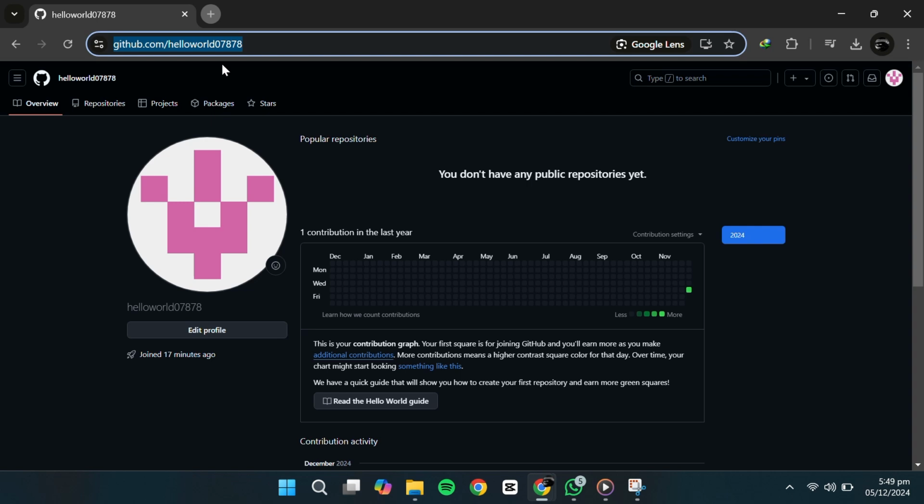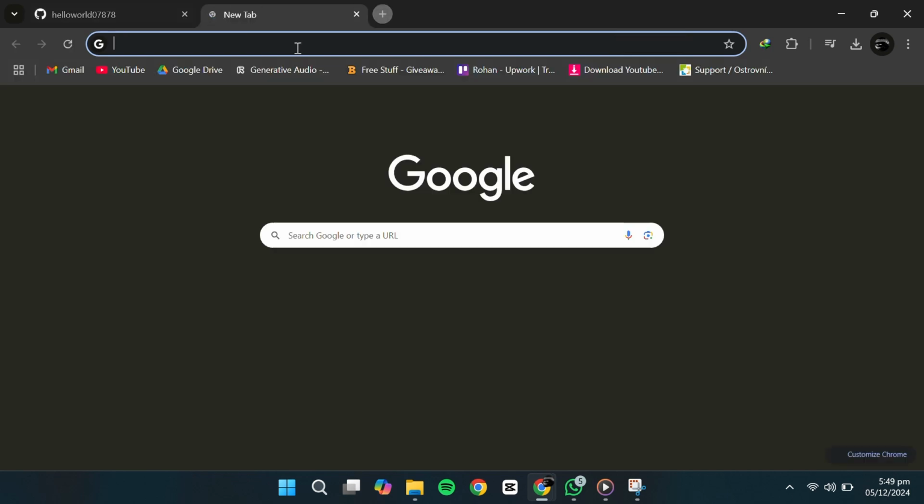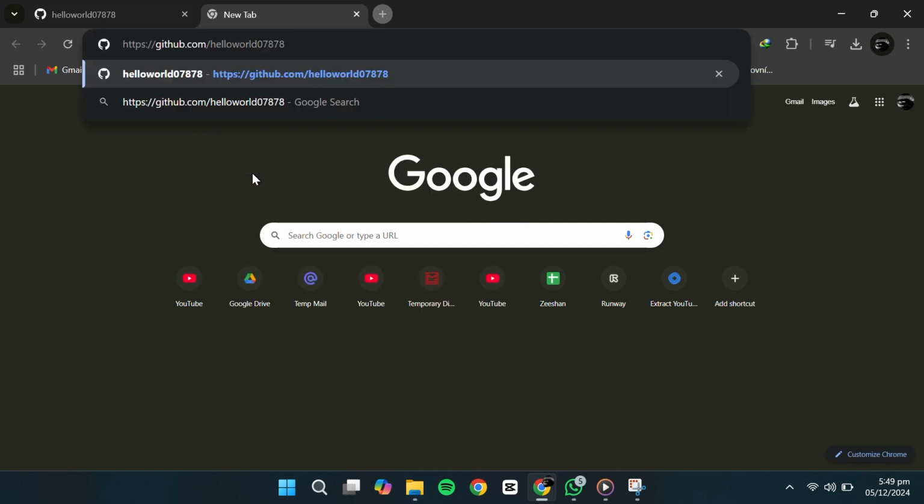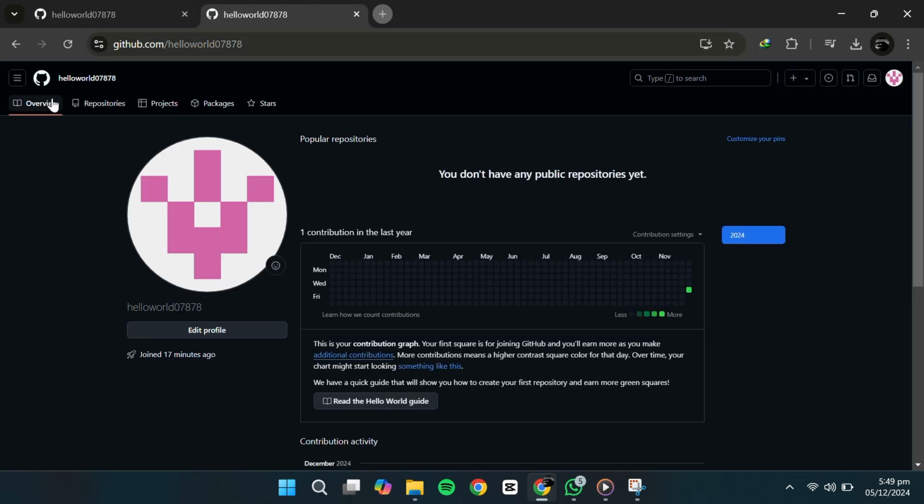To confirm that you've copied the link correctly, open a new tab in your browser and paste the link by right-clicking in the address bar and selecting Paste, or using the keyboard shortcut Ctrl+V or Command-V. Press Enter, and it will take you directly to your GitHub profile.